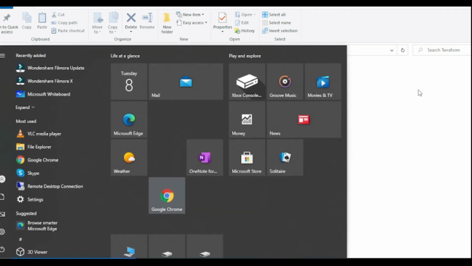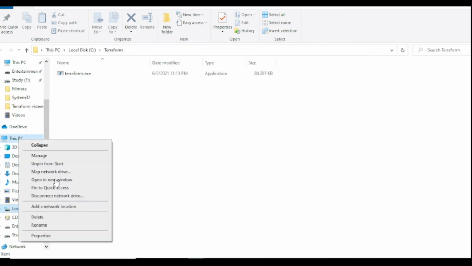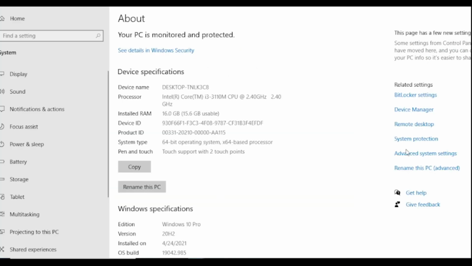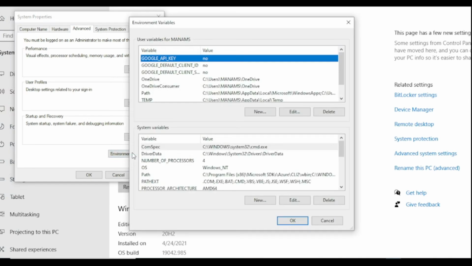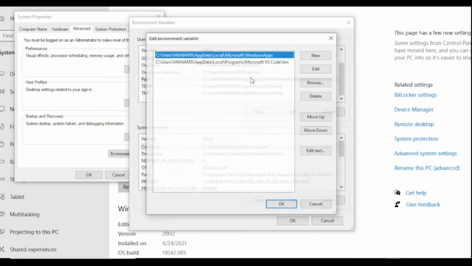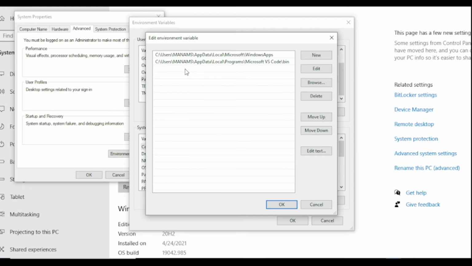Go to environment variables. In Windows, we go to This PC, Properties, and then Advanced system settings. In environment variables, we have user variables and system variables. User variables are for the particular user. If you place it in system variables, any user who logs into the system can access the Terraform file. So I'm placing it in the user variables. Here, New, Terraform.